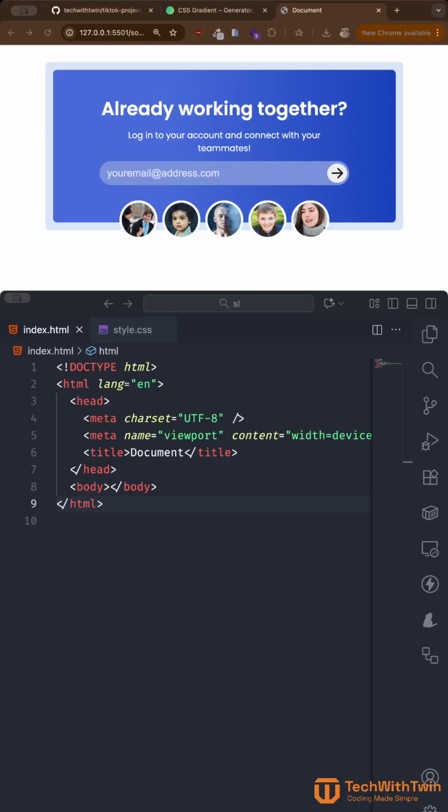Hey guys, so welcome back to our tutorials. In today's tutorial, we're going to create this social login page. This one looks like a page. We're going to create this using HTML and CSS, and without wasting time, let's get started.